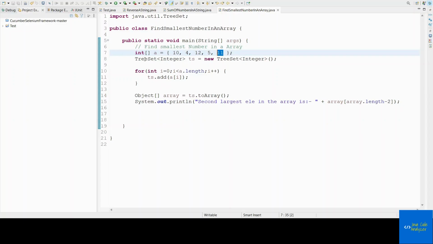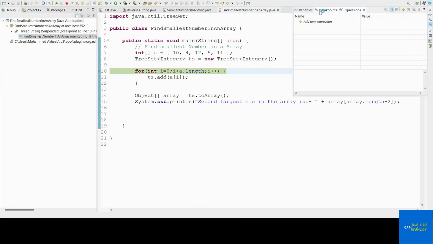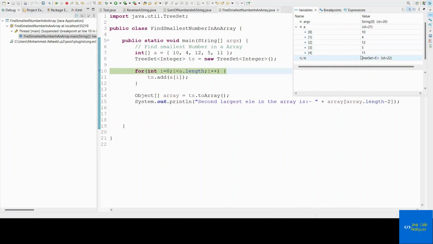So let me show it by debugging. Let me add the breakpoint here, and debug as Java application. Let me show you the variables that we have taken. We have taken the array A, which has all these elements, right? The 10, 4, 12, 5, and 11. So this is the array elements. TS is the TreeSet, which contains nothing because we have not added any elements inside the TreeSet. So for now the TreeSet is empty.